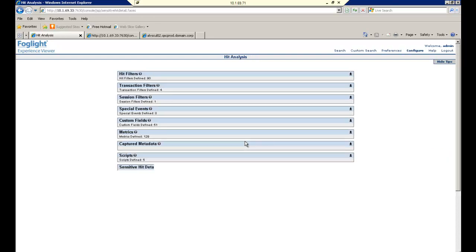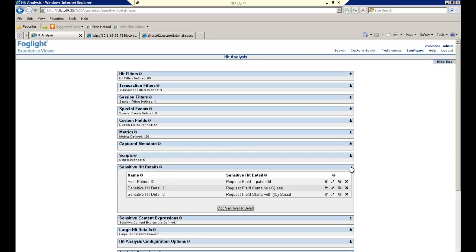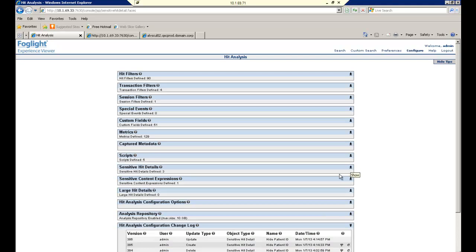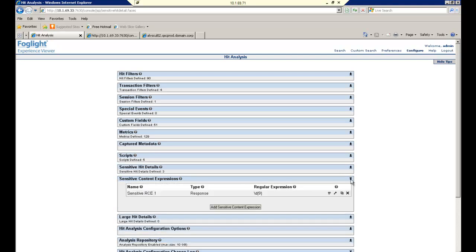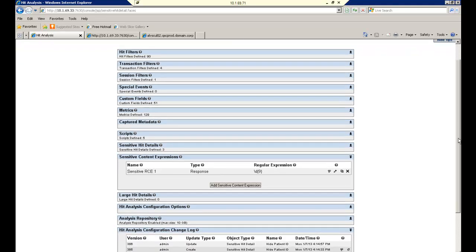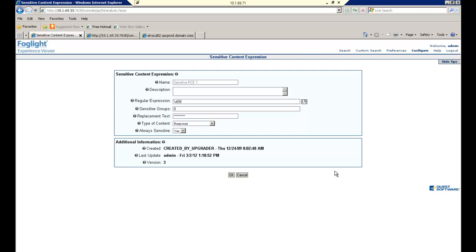And now the next example I want to take you through briefly is one where we look at the sensitive content expressions instead. Now this one gets a little bit more tricky because what we're actually doing is we're going through the content and we're looking to trap things in there. So I'm going to show you one example I created here. And this is a really simple one. It goes through the content and it applies a regular expression and it looks for nine digits.